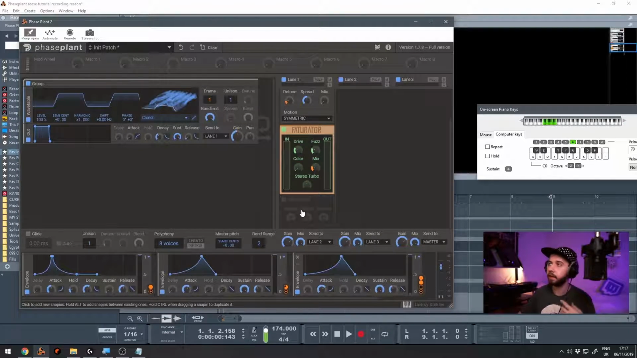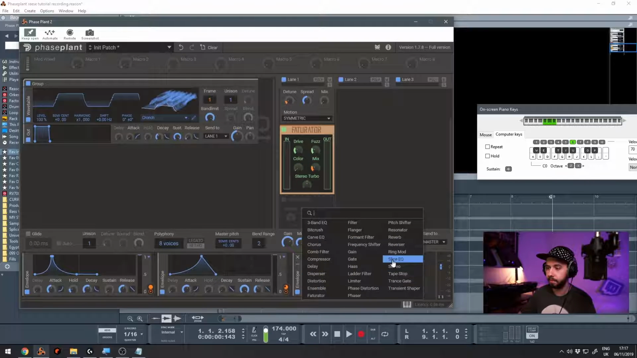Okay, so now that we've added the distortion and we've added the ensemble, I want to clean up the low end because I don't want all of that stereo information on the lows. So we're going to cut out the low end and we're going to add in our own sub. So I'm going to click under the FFT and I'm going to add a Slice EQ right here.